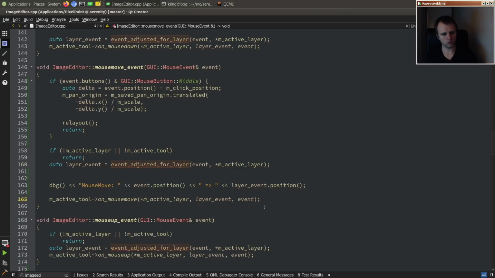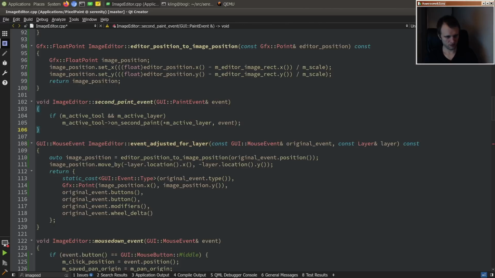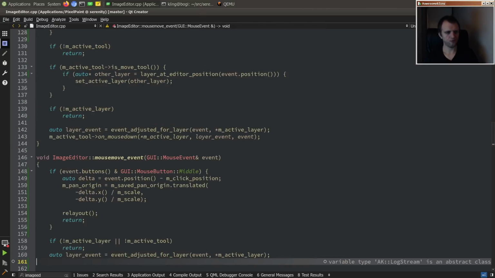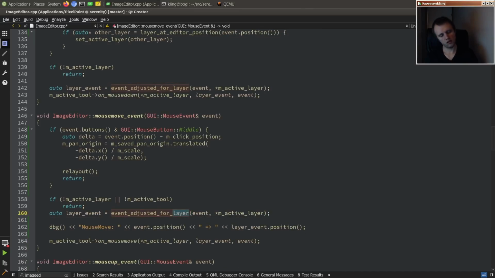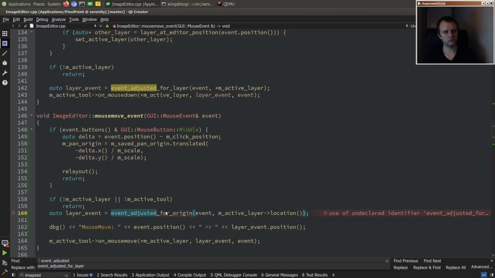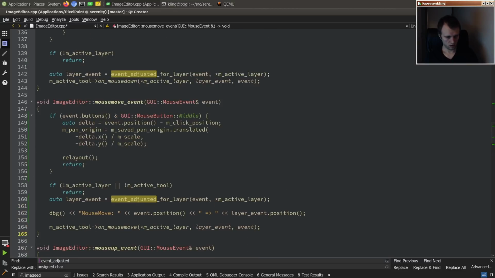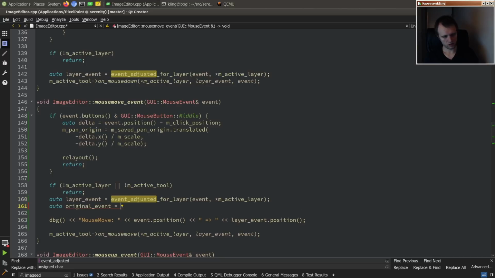Right, so original event is, dang it. So I guess this one is, maybe we should just make an event adjusted for origin or something like that. And then instead of passing the layer, we would just pass the layer location. Or we could also make that into a separate helper. And we'll say auto original event is event adjusted origin.